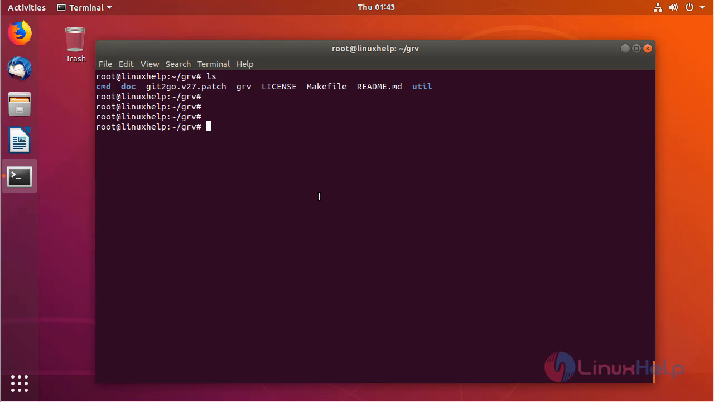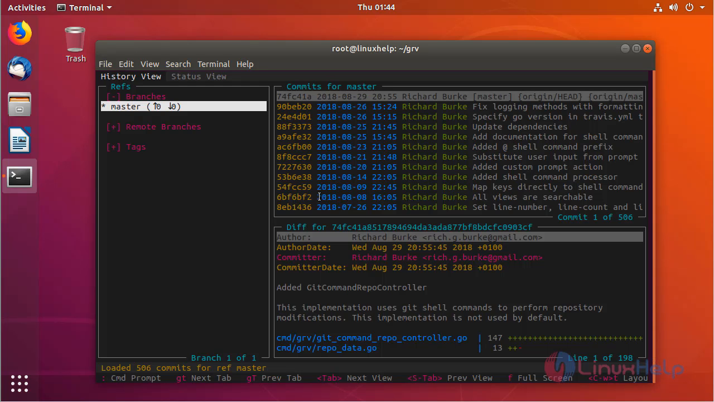Now we have to set the execution mode for the GRV file using the following command. Then hit enter. After making it executable, we can run the executable file as follows. Then hit enter. The GRV tool is open now.